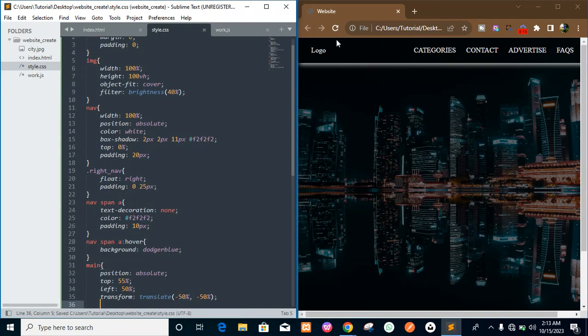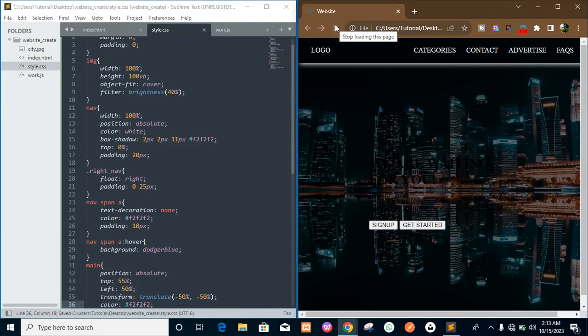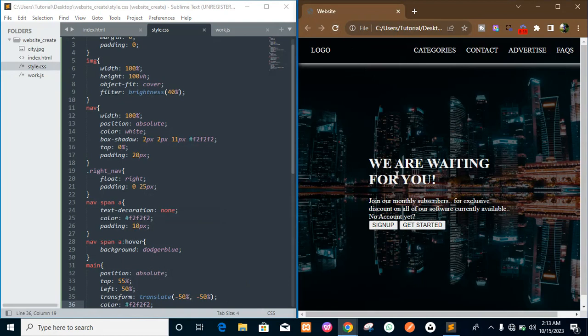So let me save this and preview this for you. Now you can see that they are all here now. So I want my color to be white. Just let's use our dominant F2 F2 color. Let me see. I've saved this and previewing it. Yeah, so this is what we want now.